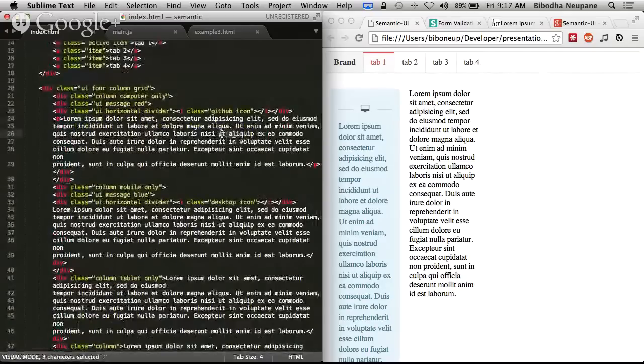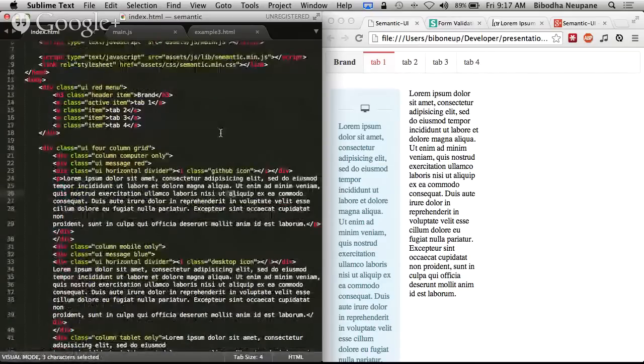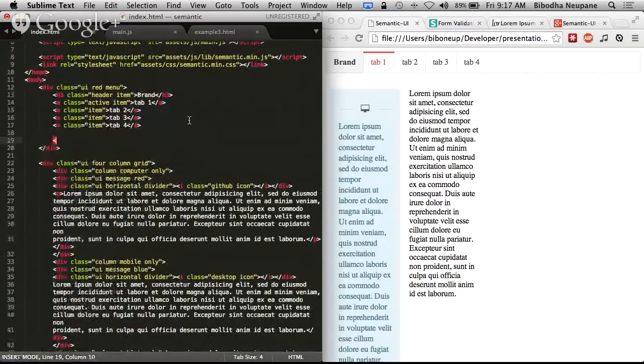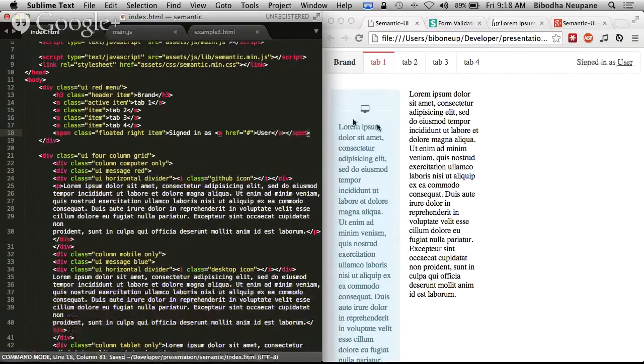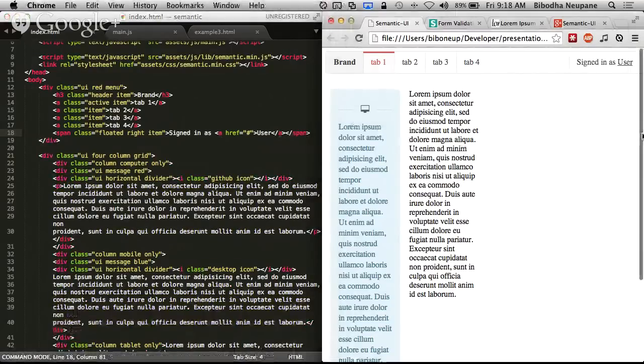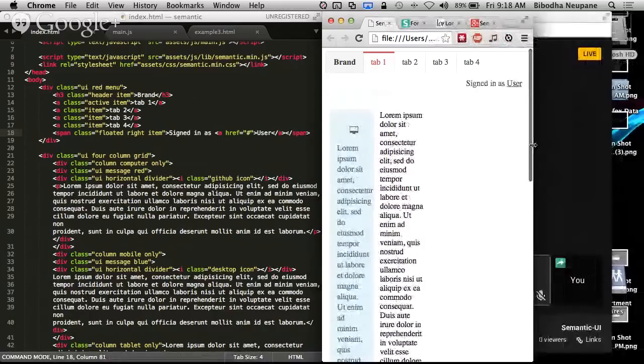There you go. So Semantic, since it's still pretty early in its days, it's not fully responsive. So one example of that, the class, and say signed. See that it's there, right? But if I make this smaller, boom. So that's a problem with it currently.